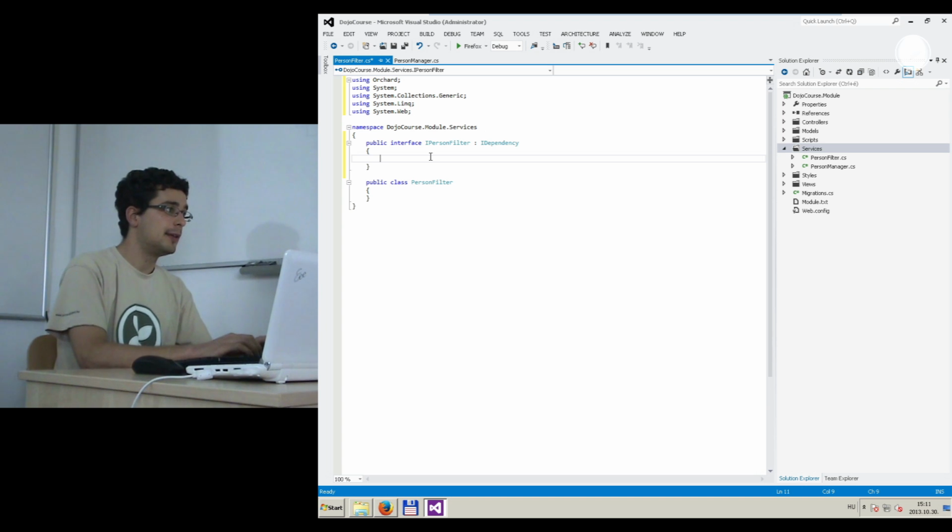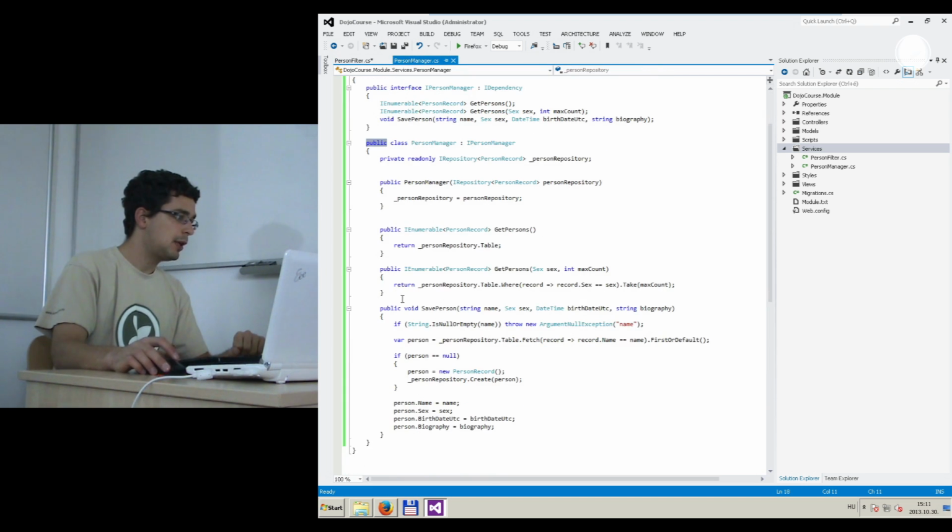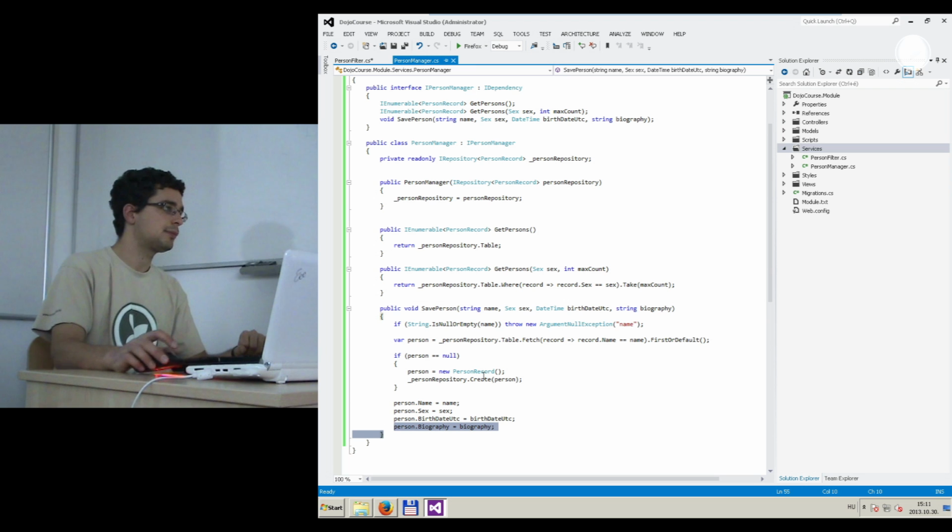Let's write some method. This method will be very simple. It will just filter the biography. So let's call it FilterBiography. And it extracts the biography again. So we have our save person method here. We will use this person filter to run some logic on our biography before it is saved.